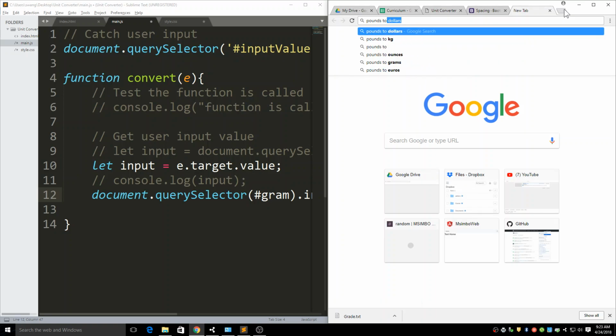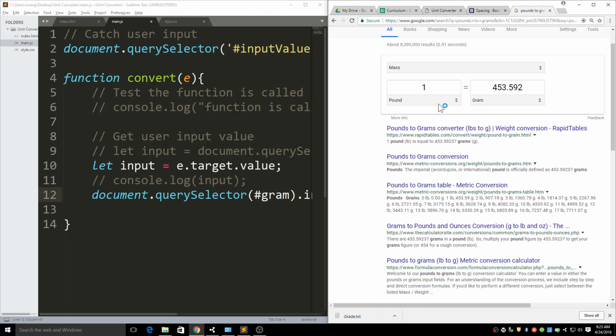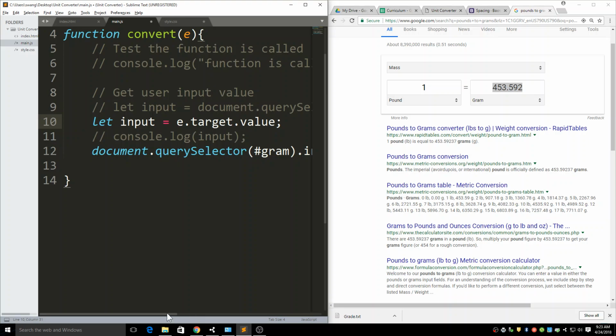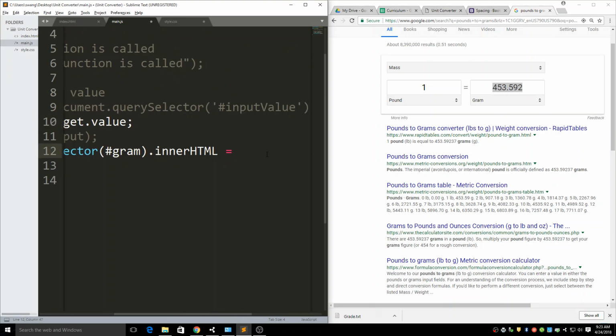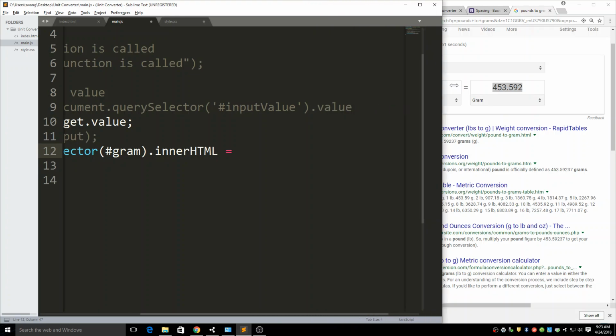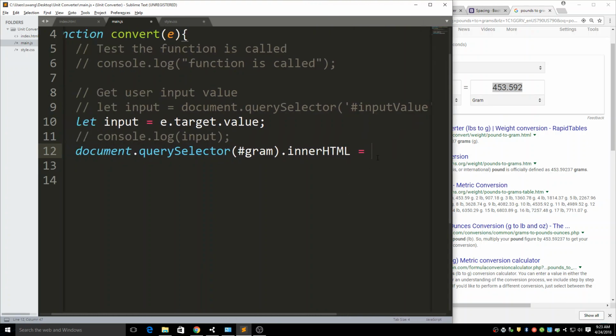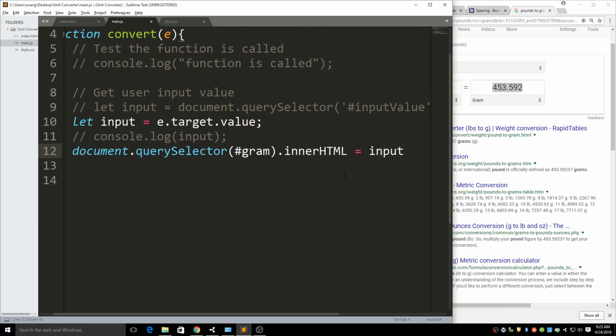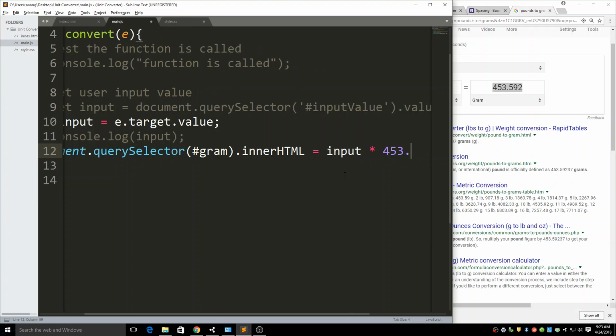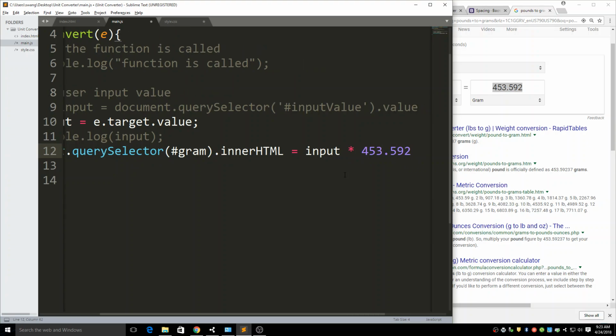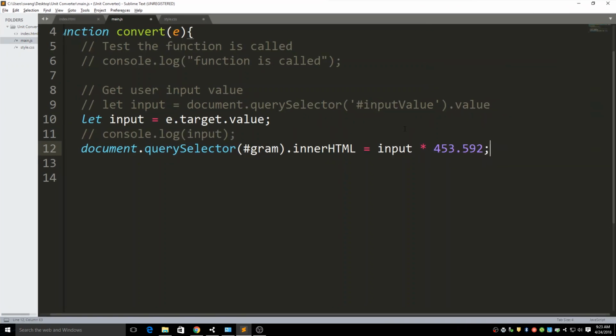Pounds to gram. Let's say the unit converts. So 1 pound is 453.592 gram. So what I need to do is take the user input and multiply it by that value. That means the value in pounds, right? This is the user input times 453.592. That's going to be the value in pounds in gram.